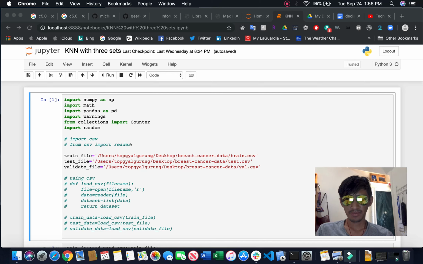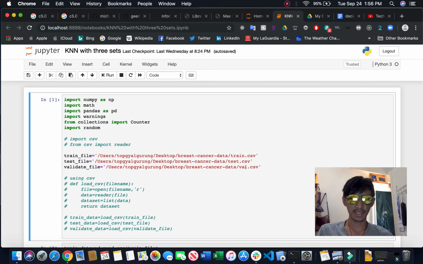I'm using some Python libraries: NumPy, Math, and Pandas. This is a breast cancer dataset from the UCI machine learning repository. Right now I have separate train, test, and validation files, but usually you have one dataset and split it among train, test, and validation, usually about 70% training set, 20% validation, and 10% test set.